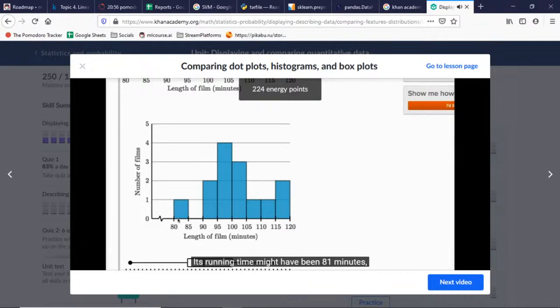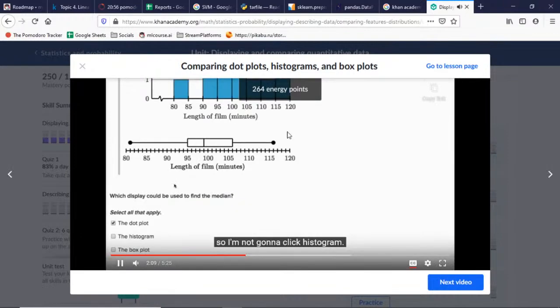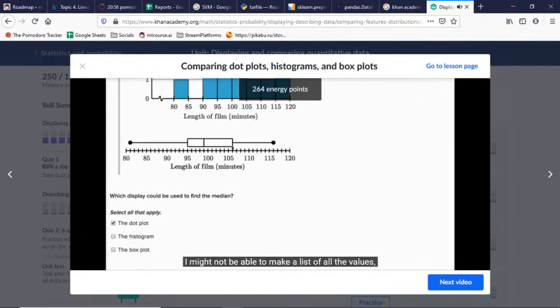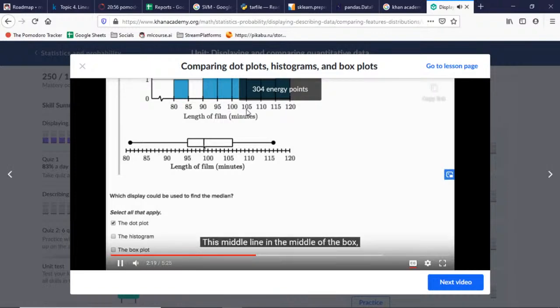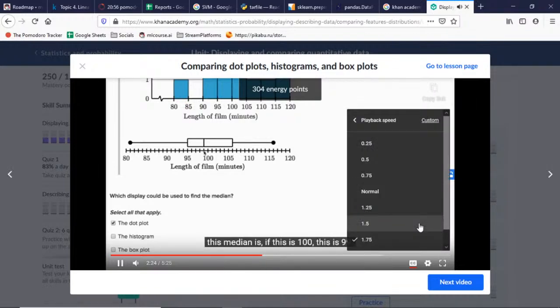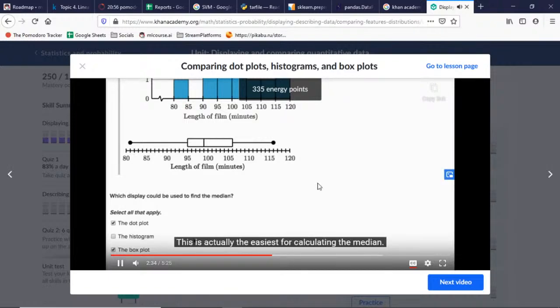Now with the box plot right over here, I might not be able to make a list of all the values, but the box plot explicitly tells us what the median is. This line in the middle of the box tells us the median. If this is 100, this is 99. So this is 95, 96, 97, 98, 99. It explicitly tells us the median is 99. This is actually the easiest for calculating the median. So I'll go with the box plot. The histogram is of no use to me if I want to calculate the median.